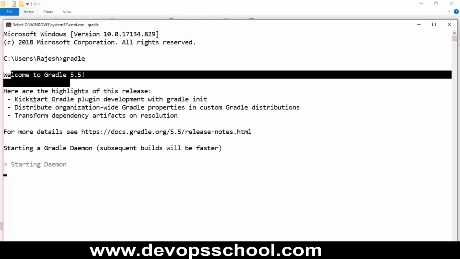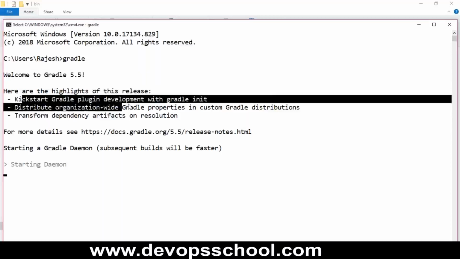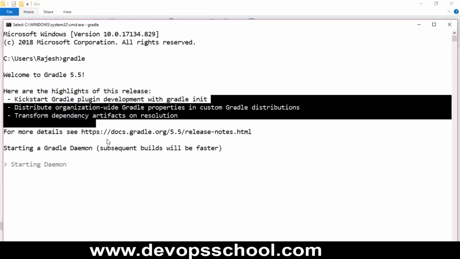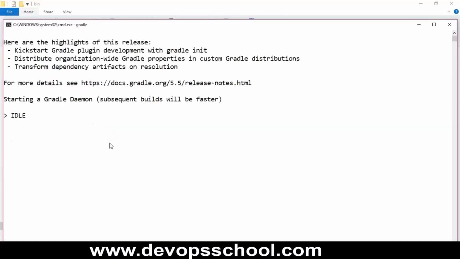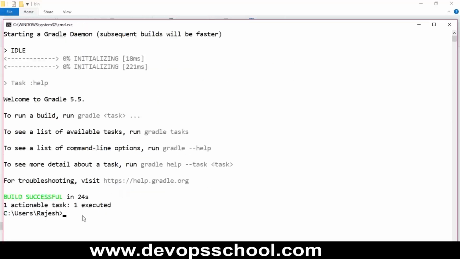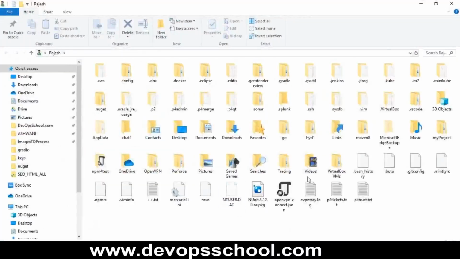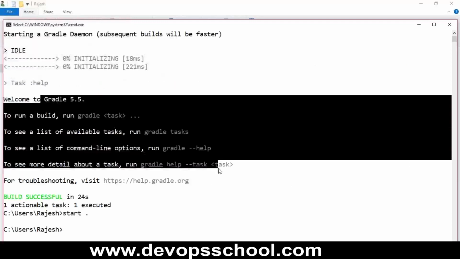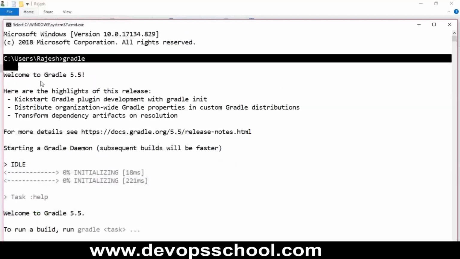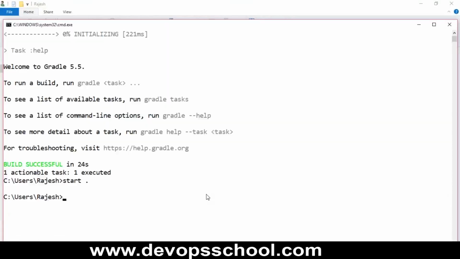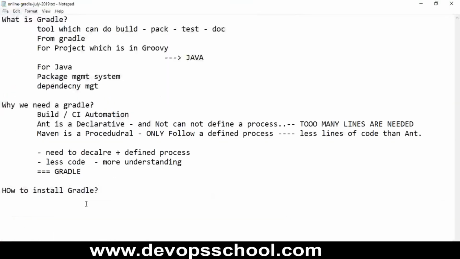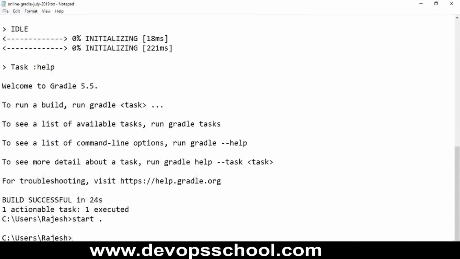Here are the highlights of this release, with some information. Now it's initializing. Basically, what happened is that in this directory where I ran Gradle, it tried to look for a project, but nothing was there, so it exited. Now, just copy this and put it in Notepad. So this is the manual way to install Gradle.